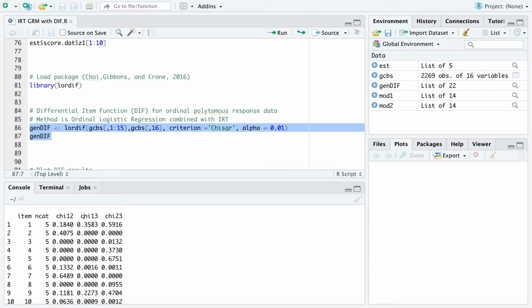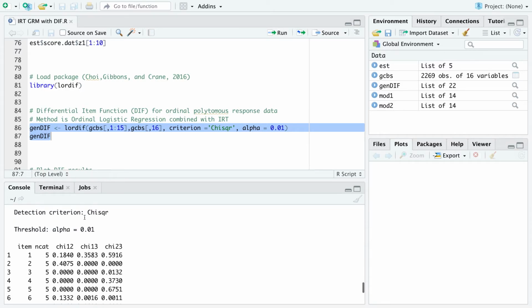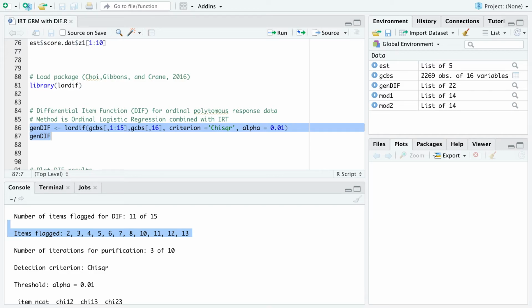So what is uniform versus non-uniform DIF? Uniform DIF is when the DIF effect is constant across levels of ability. Non-uniform is when it varies across levels of ability. And this is what each one of the tests tries to compare. An item is flagged as a DIF item as long as one of these tests is shown to be significant. And that's why in this case, all these items were flagged.